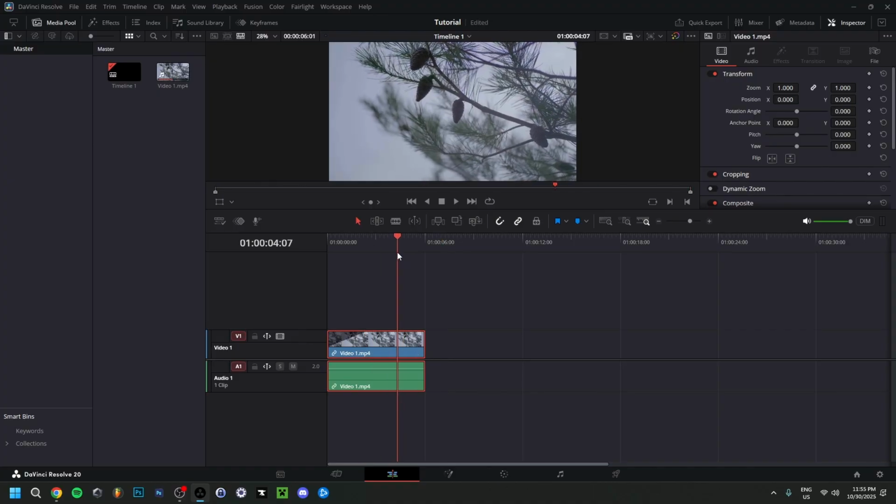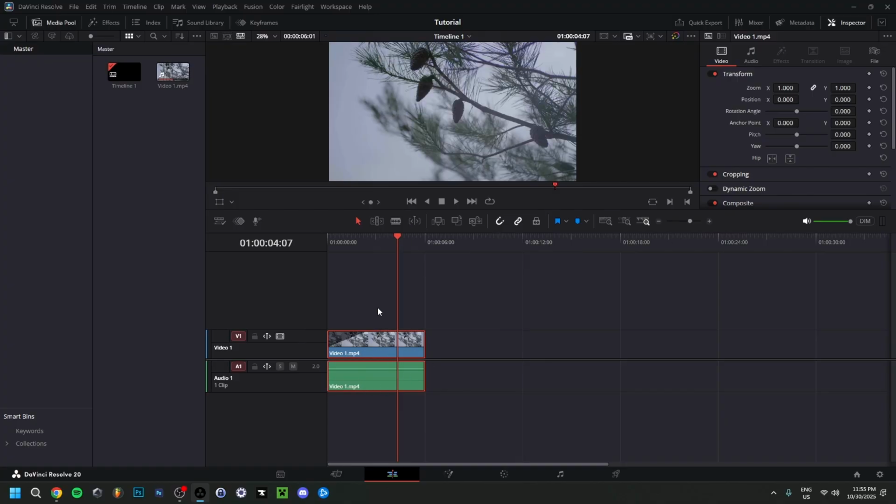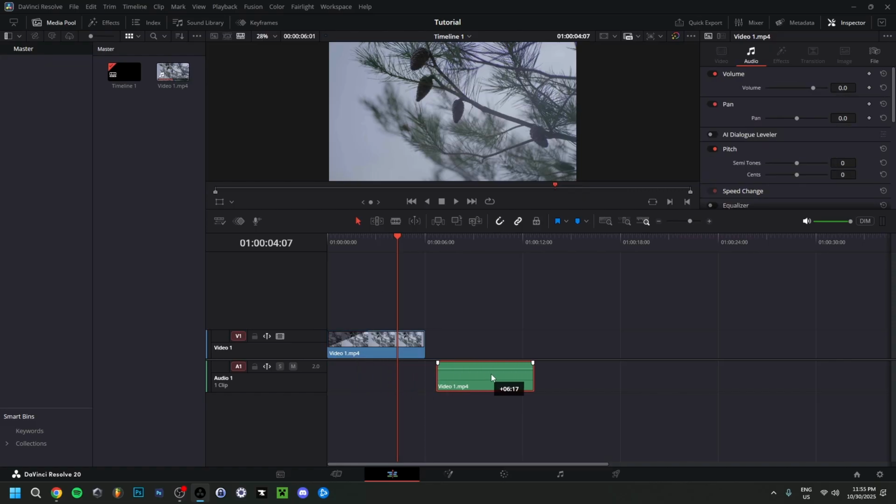Also, if you want to know how to actually remove the audio from the video, I can just make sure that I select these two. Now if you right click, all the way down here you can see link clips, and it's been selected. Here you also see the shortcut Ctrl plus Alt plus L. If you click this, they are now unlinked, and if I click, for example, away here, I can now move them separately. Now if I want to remove the audio because there's no audio anyway, I can just go ahead and press delete on my keyboard and it'll be gone.